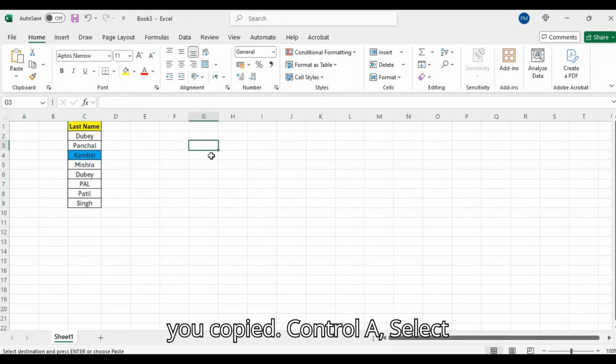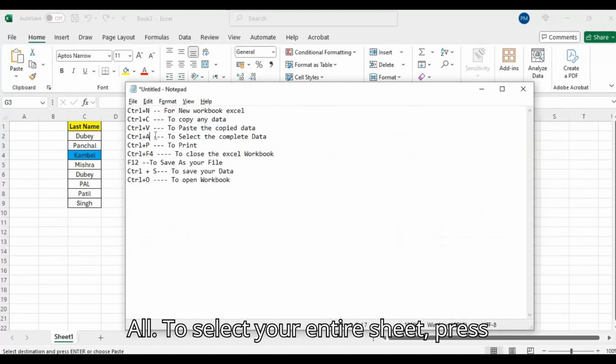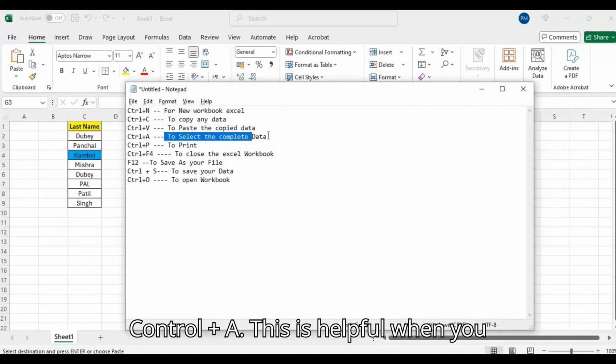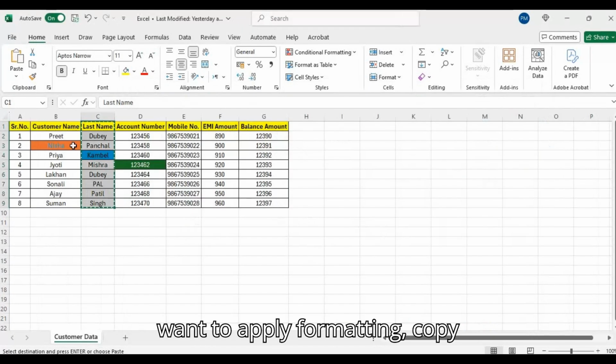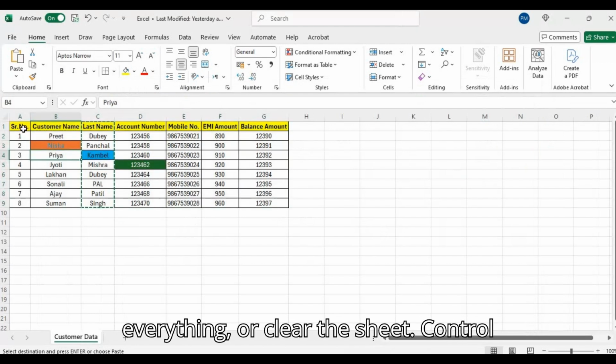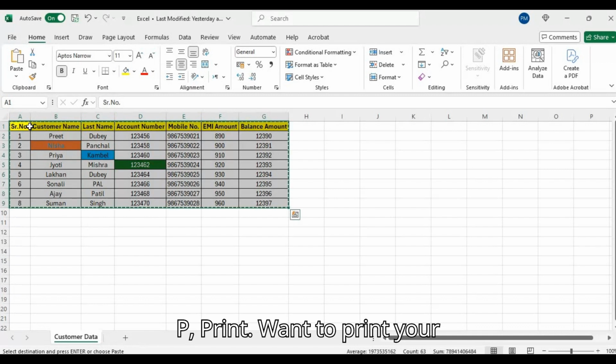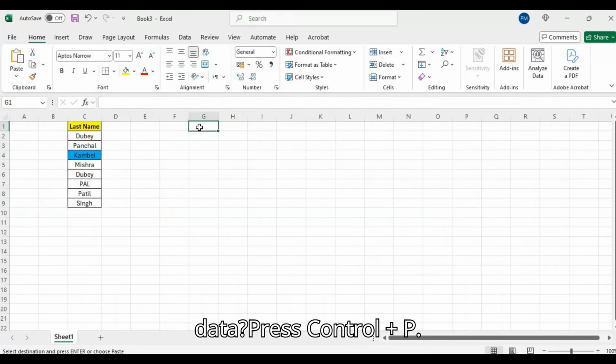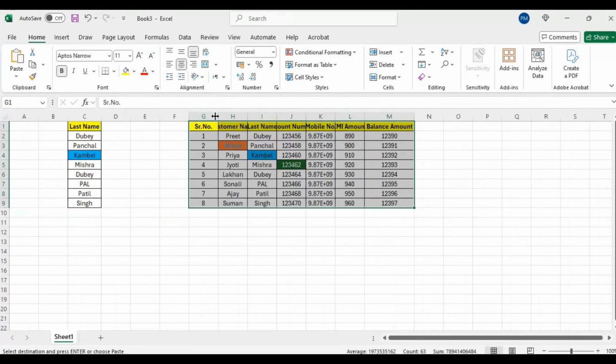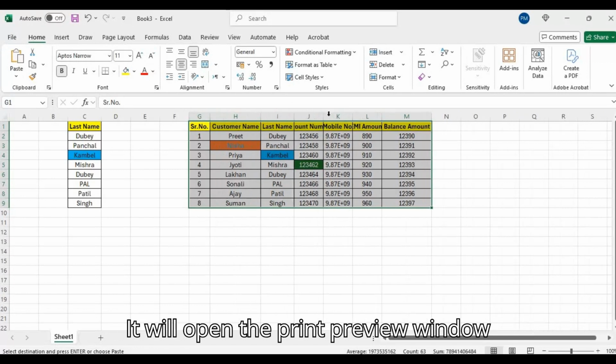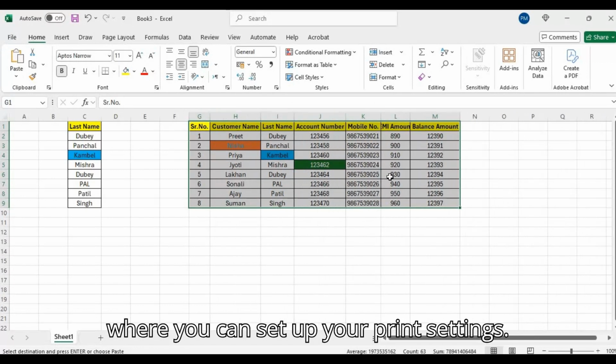Ctrl A, Select All. To select your entire sheet, press Ctrl A. This is helpful when you want to apply formatting, copy everything, or clear the sheet. Ctrl P, Print. Want to print your data? Press Ctrl P. It will open the print preview window where you can set up your print settings.